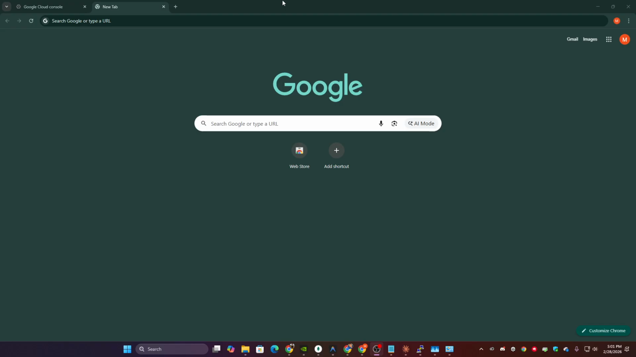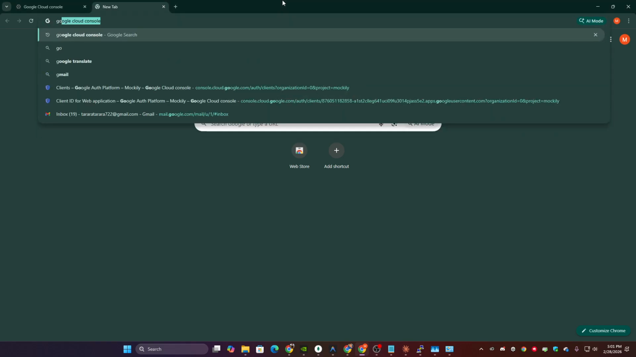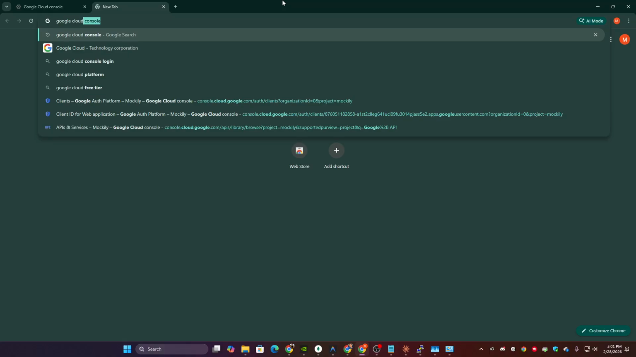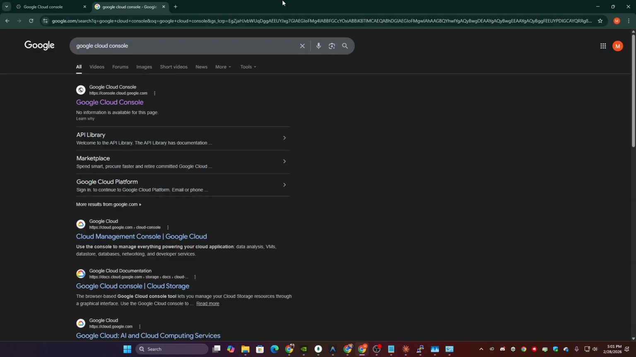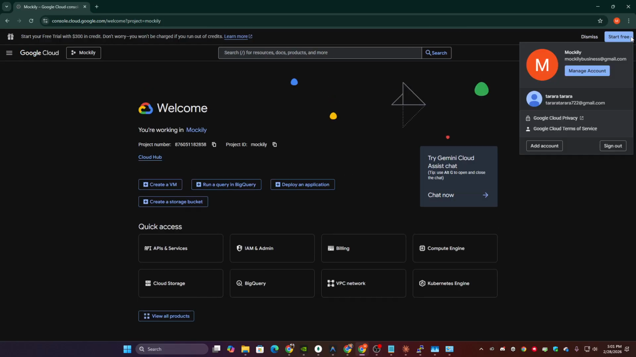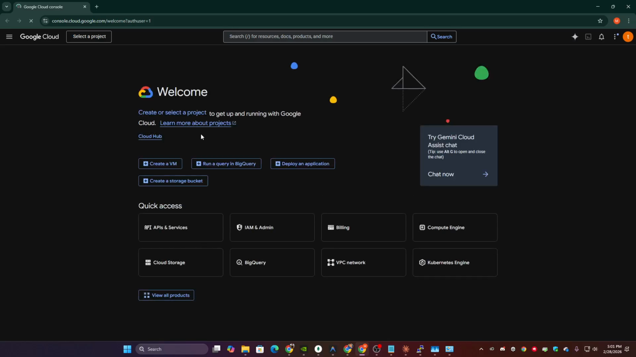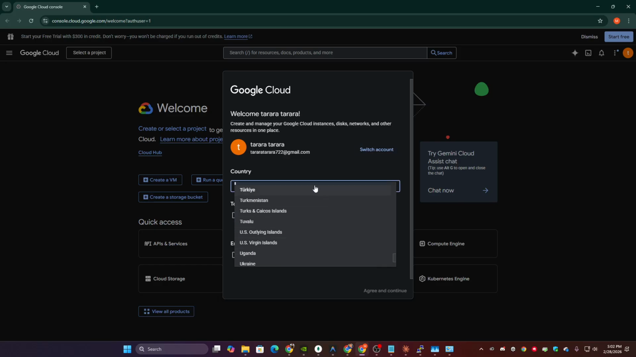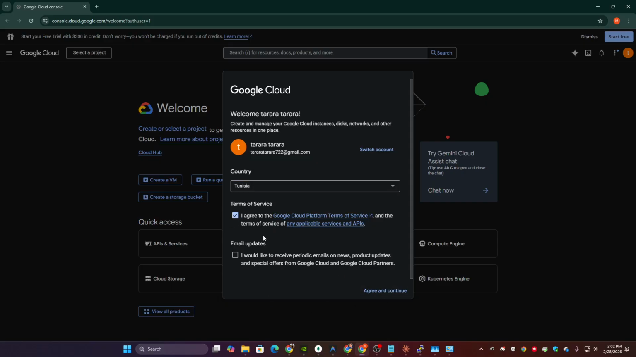So you're going to open Chrome or any desktop browser. Just search for Google Cloud Console. We're going to open the first link. Here I'm going to use a fresh account in order to get the same onboarding as you. The country, we just leave it as Tunisia or any country you want. I agree with the privacy policy and terms of service.